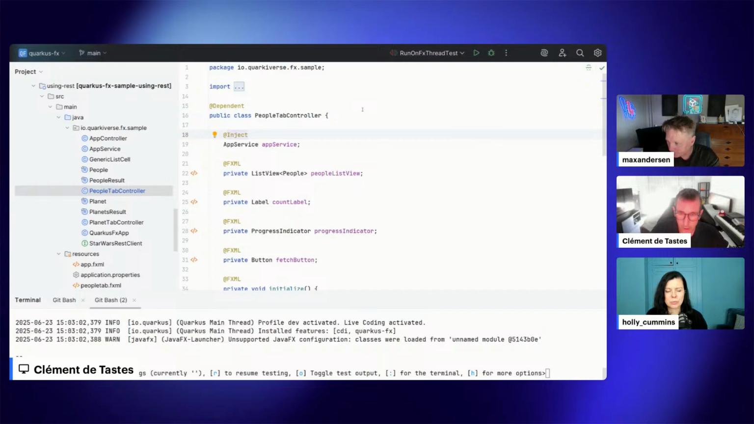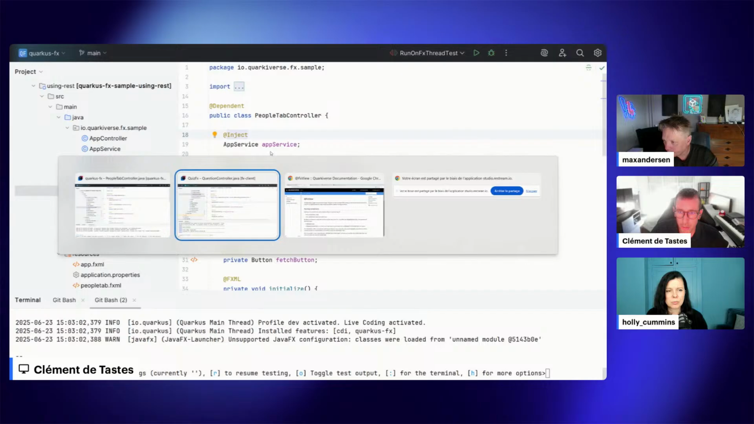Anything else you want to show, Clément? Yeah, quickly, maybe one small thing about the extension.